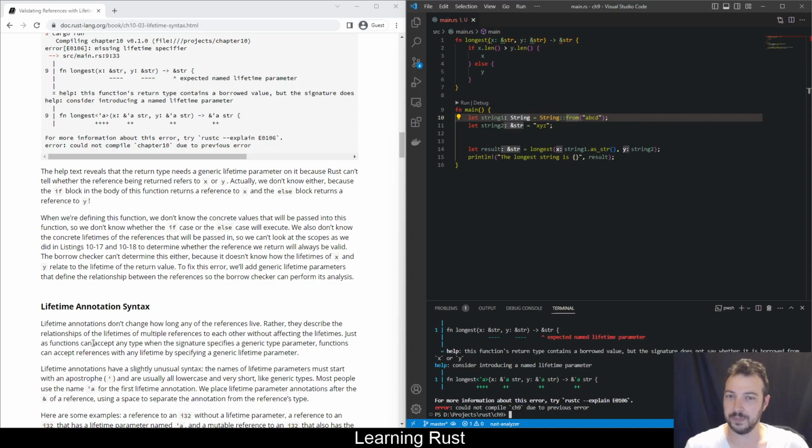We also know the concrete lifetimes of the reference that will be passed in, so we can't look at the scopes as we did in listings 17 and 18 to determine whether the reference we return will always be valid. The borrow checker can't determine this either because it doesn't know how the lifetimes of x and y relate to the lifetime of the return value. To fix this error, we'll add a generic lifetime parameter that defines the relationship between the references so the borrow checker can perform this analysis.